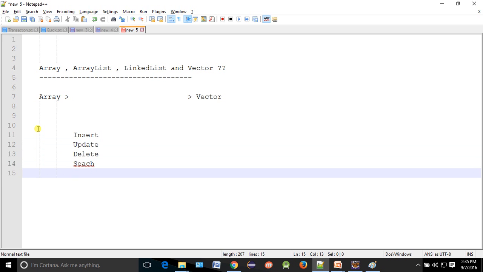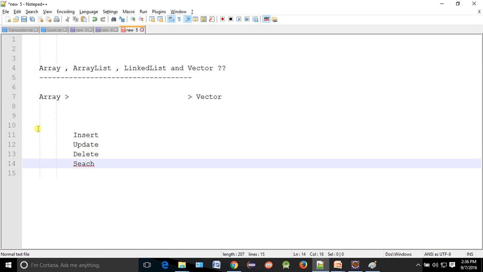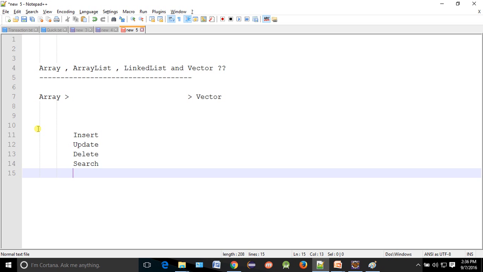And the last one is who will consume more memory. So memory utilization. Sometimes people will ask this also. So based on those 4 criteria, we can compare array list and linked list.